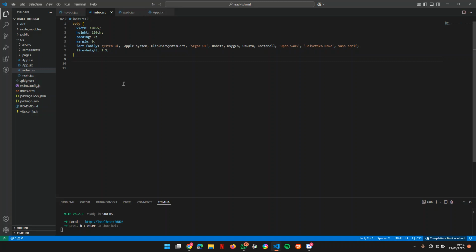In this file, we're also going to have our CSS for mobile responsiveness. It's going to be global, since we want to have mobile responsiveness for all our components. So for now, we'll leave this.